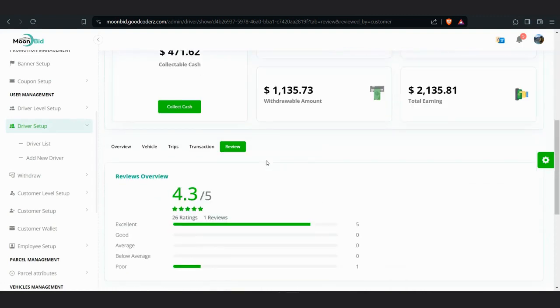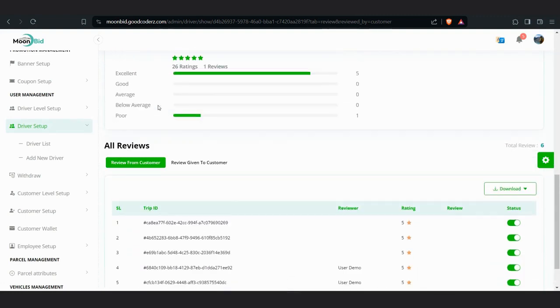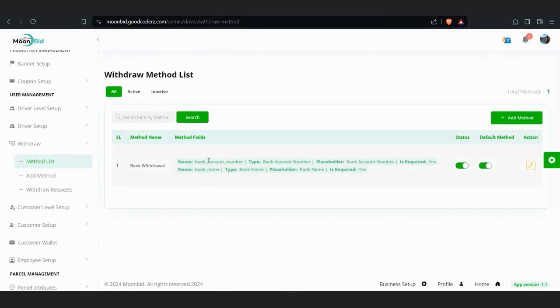Similarly, you can see the reviews that the drivers have received, and you can just change the status of reviews as well if you want to do that. Now, coming to withdraw, different withdrawal methods are added on the platform for the drivers.